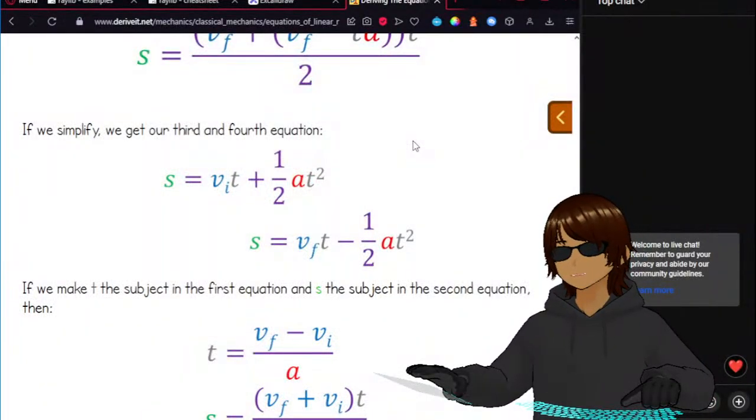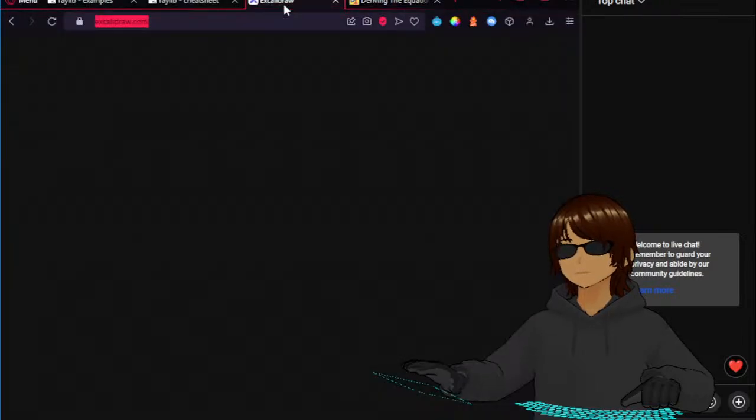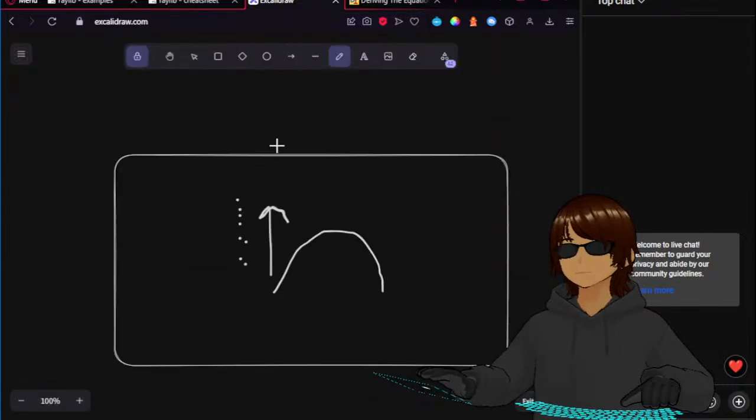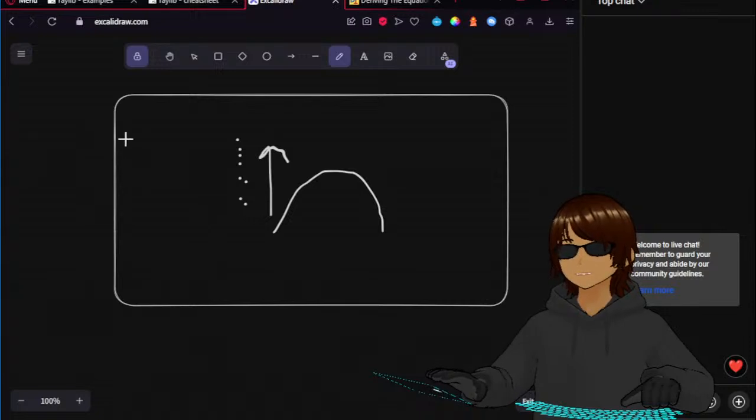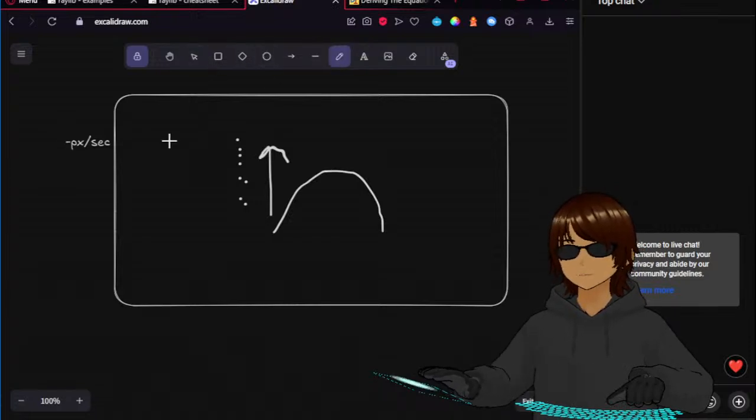Okay, so this is what I don't understand. S is V initial times T plus half AT squared. And then on the screen, speed is like pixels per second. And then incrementing it by negative pixel is like going upwards. So negative pixel per second would be like upwards. Because y0 is here, y large number is here. So negative would be upwards.